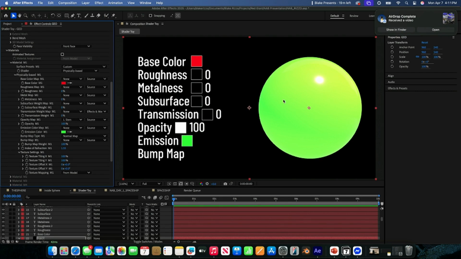Anyways, the next one down is a bump map. Bump maps create the illusion of something having a bumpy surface. Bump maps are crazy.